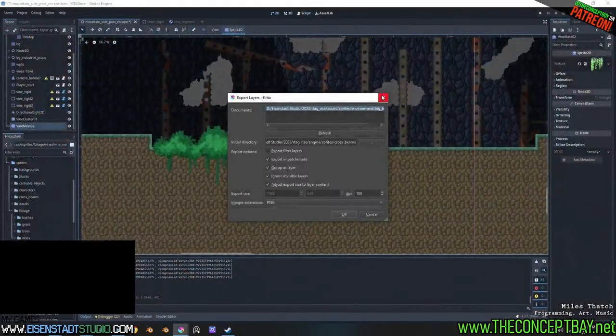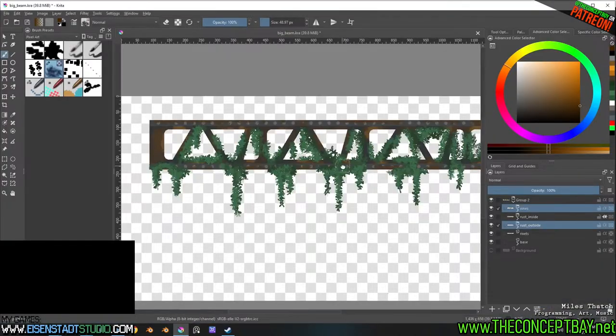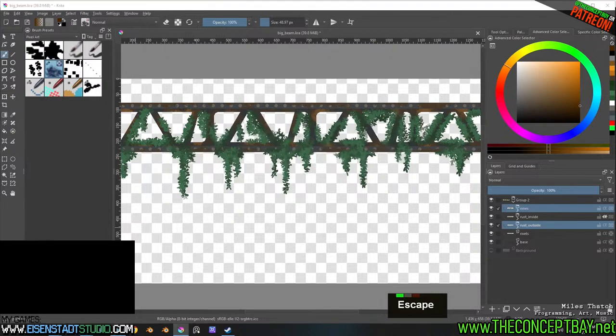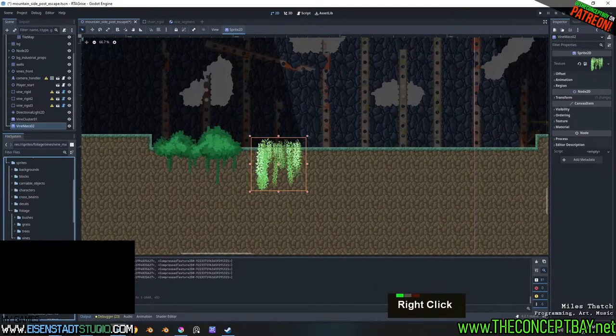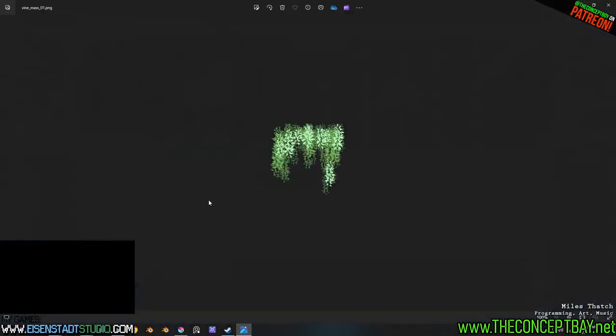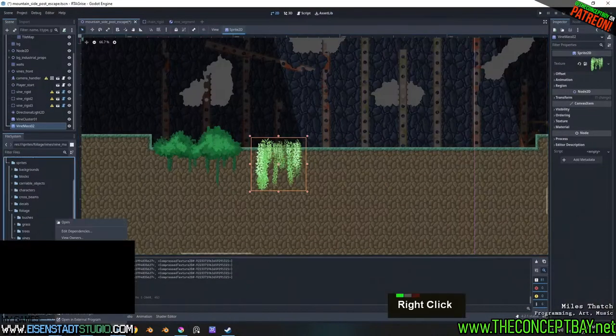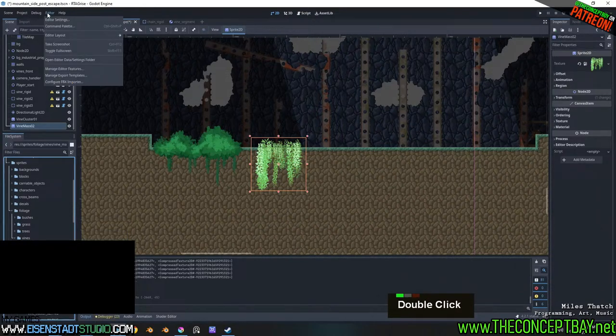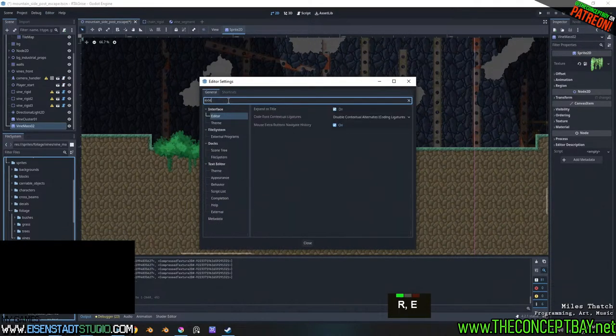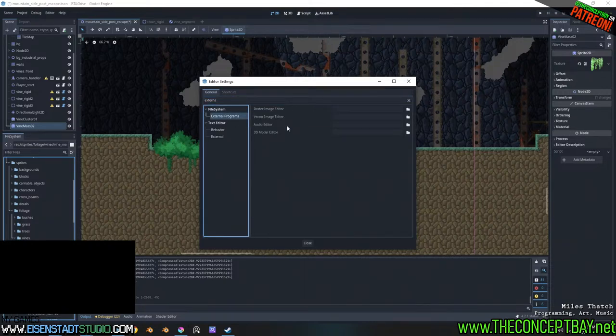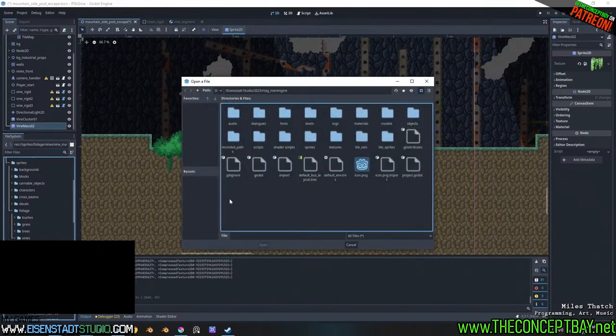Because if I'm using them somewhere, you know? I doubt I'm using them somewhere. I think I might have been using them in a really, really old opener level. Let's see. Open an external program. Nope, that's not what I want to use. Actually, can we set up an external program? External programs. Raster image editor. Yes. We want Krita.